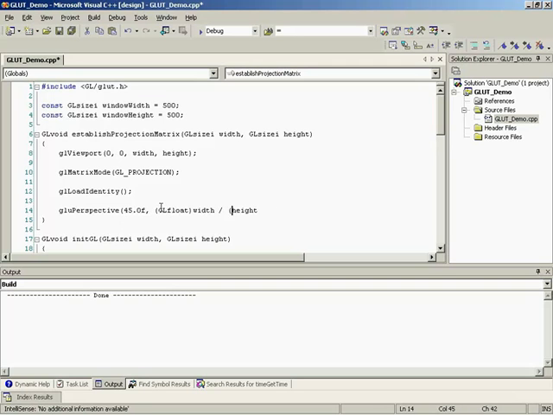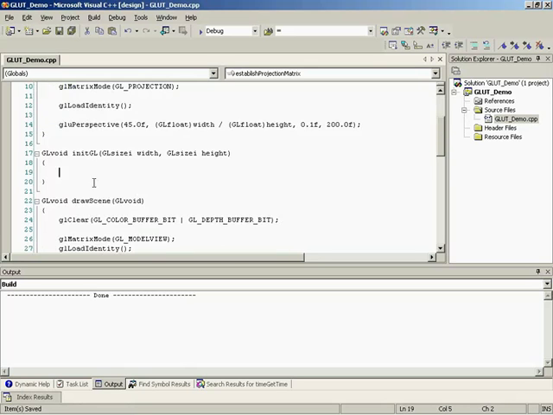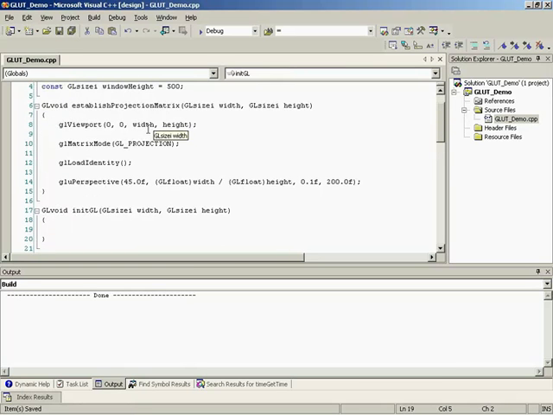And GL float. And let's pass it the near and far depth. In this case, our scene should work with a 0.1f for our near clipping plane and a 200.0f for our far clipping plane. So that should be it for our establish projection matrix function. And initGL is going to call this one. So all we need to do is call establish projection matrix and pass it whatever was passed to us. And there we have it.